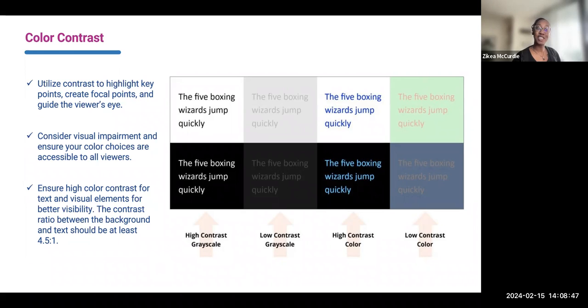And there was just a tool dropped in the chat that's really helpful to look at color contrast. Thank you for sharing that, Allison.